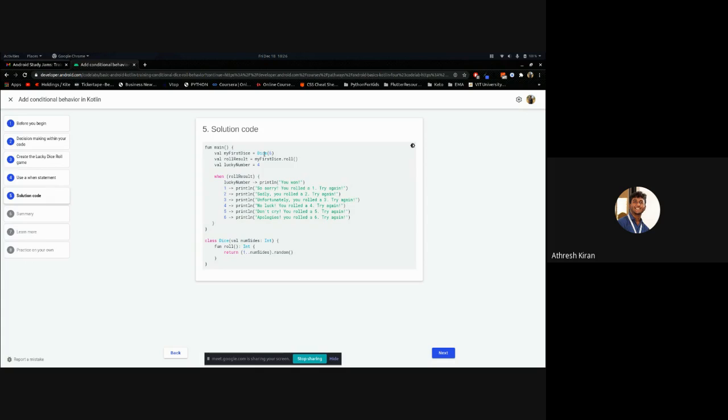So now you're creating a dice. So my first dice is an instance of this particular class, and it is being stored in this variable. Now roll result is basically what this function roll returns out of it. So this returns some value, it's being stored inside roll result, and then you give a variable lucky number, which is what you're predicting a number to be, and then you're using this statement called when.